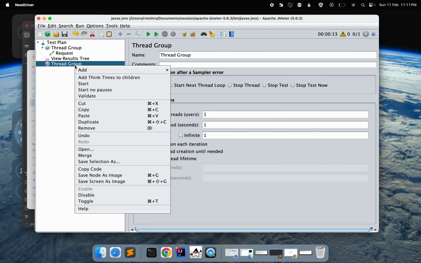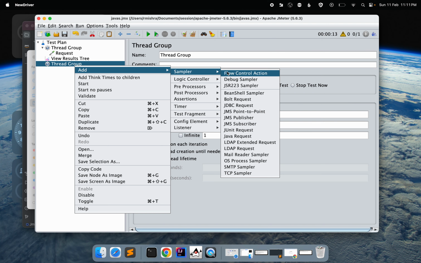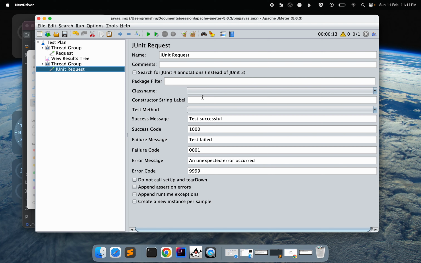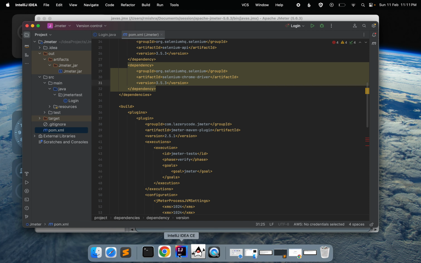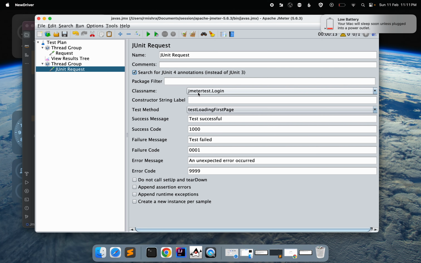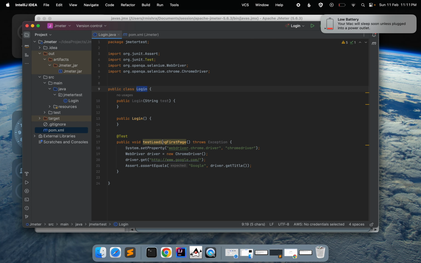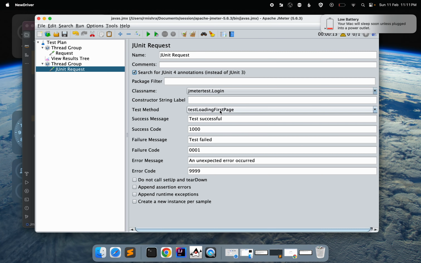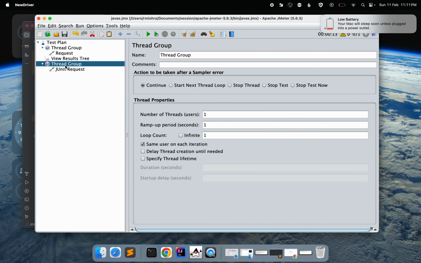Once you have restarted, create a thread group. In that thread group, add a JUnit request. In the JUnit request, once you click, you can see the same class name which we created. You can see the name as login. So the JMeter login will be displayed, and the test method loading first page is displayed. You can set it as per your requirement.